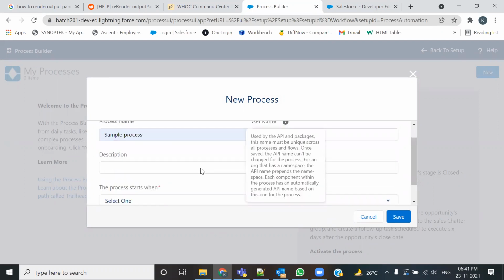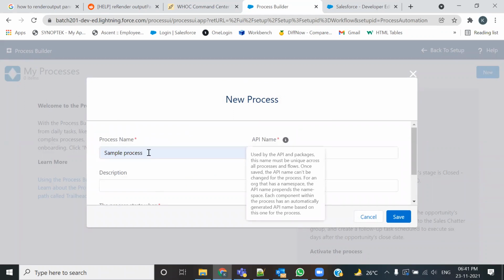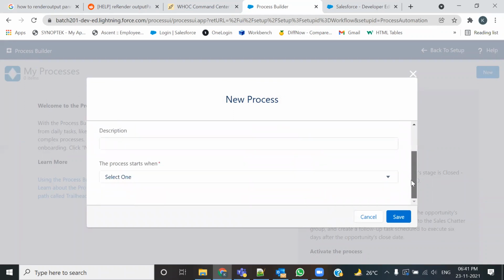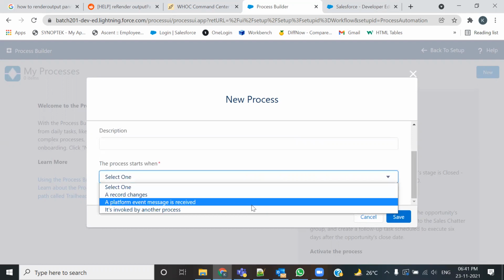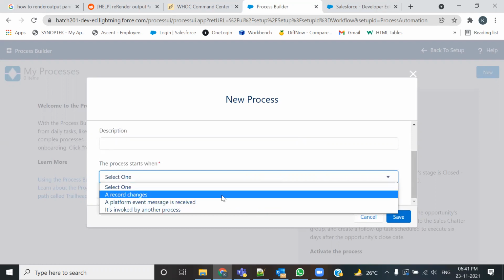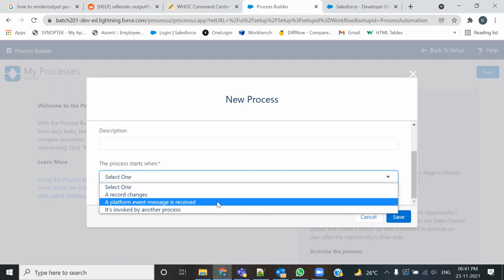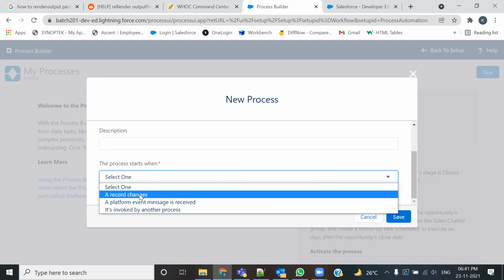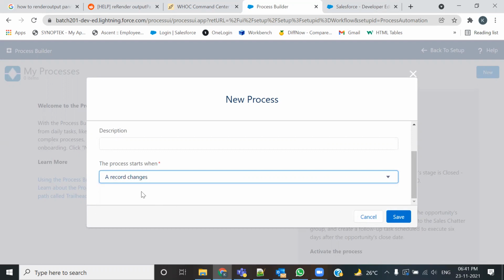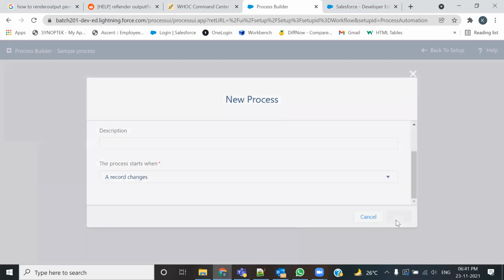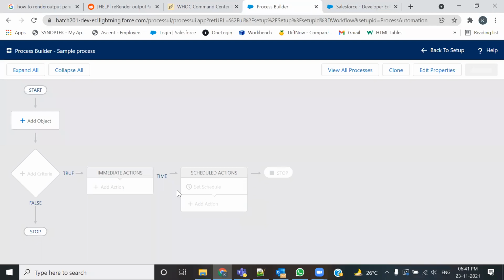Okay, give the API name. Description, you could copy the same thing, otherwise you could select it. I'm going to explain these three options to you, don't worry. What does it mean by record change, platform event, invoked by another process? I'm going to explain everything. Let me just show you. Right now I want something else. I'm going to explain each and every option of this, so don't worry. Let me just create a sample Process Builder to show you how it looks.